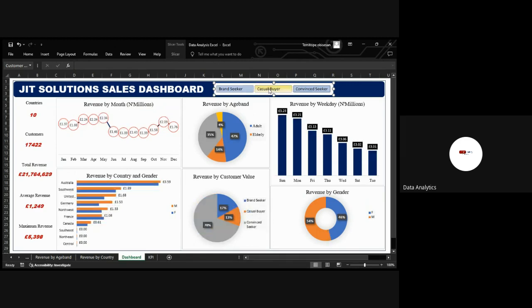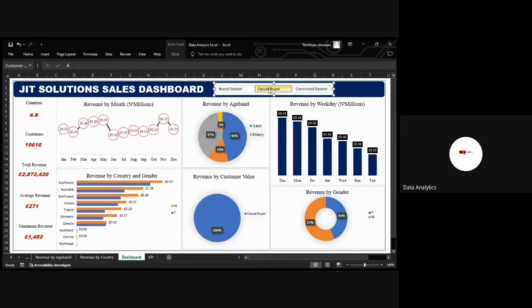Now, another thing is, let's say for instance, you want to visualize only Casual Buyers, and you discover that your country is having 6.8, which doesn't make any sense. So you can just decide to remove your countries from the Report Connection.